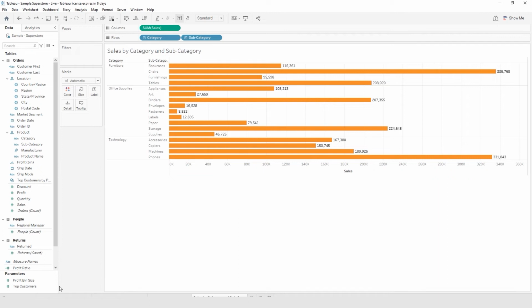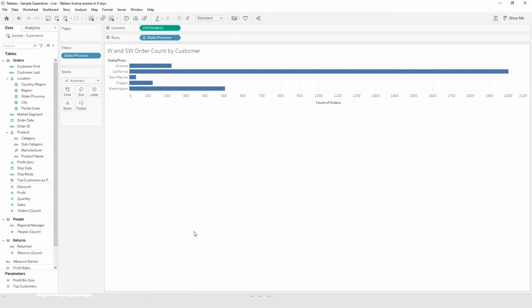And now on your own, go back to the West and Southwest order count by customer sheet and change those bars to orange as well. And I should say, if orange is not your color, pick the color of your choice. But what we're starting to do here is get some consistency in coloration, which will ultimately lead to better dashboards at the end of the day. So I'm going to stick with my orange color as much as possible, but you can pick the color of your choice. Go ahead and save your file.